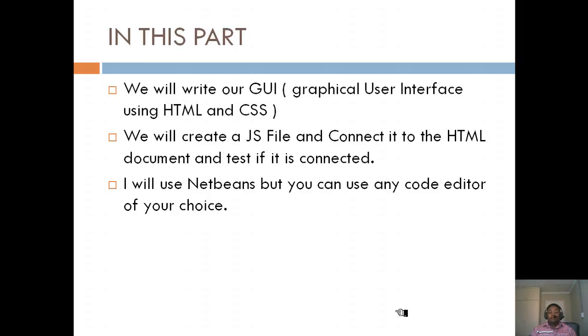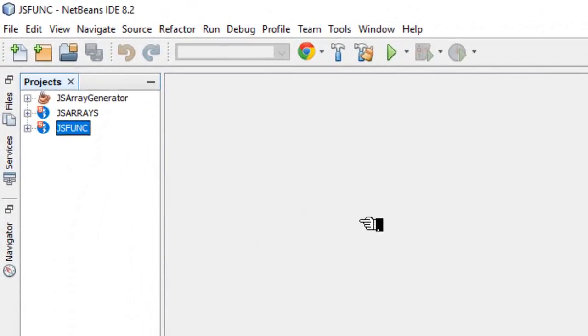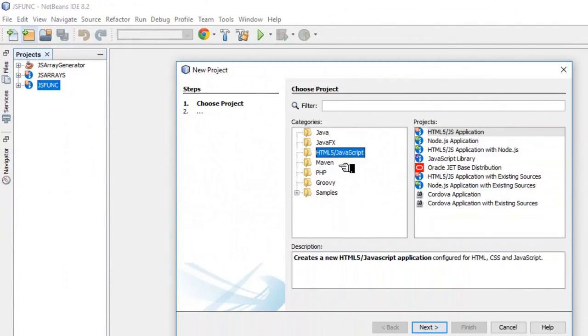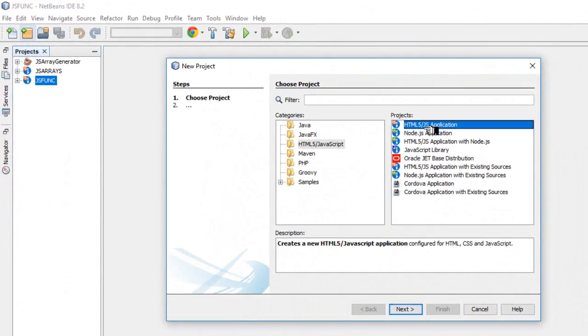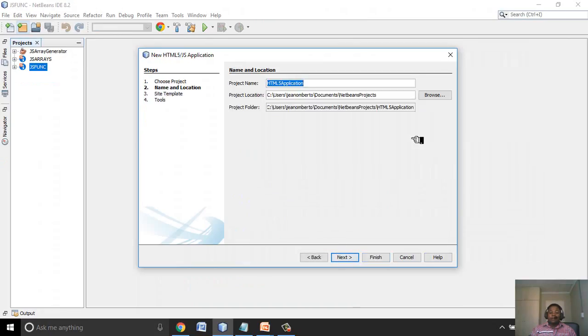So let us go ahead and start creating a project. So here I am in NetBeans, and the first thing I'm going to do is create a project. So I'll go ahead and click on the new project icon, which is right here. And of course it's going to be of category HTML5/JavaScript, and on the project side HTML5/JS application. Then I'll go next. I'm going to name this project quiz timer, and I'll just click on the finish button.